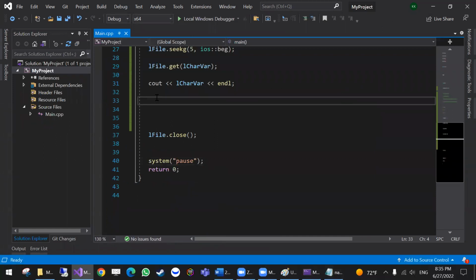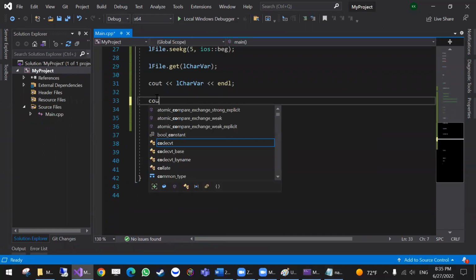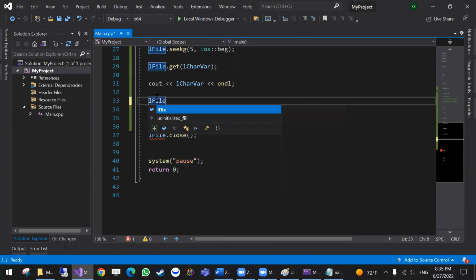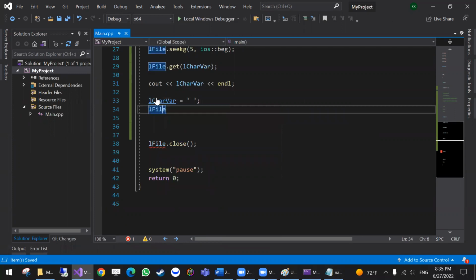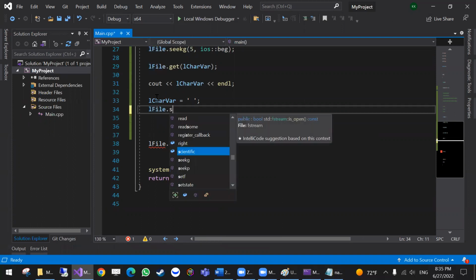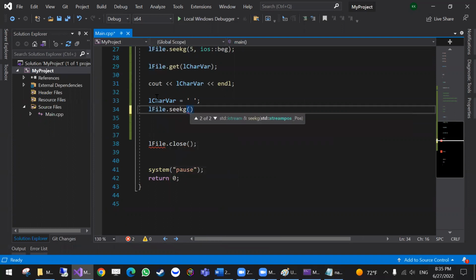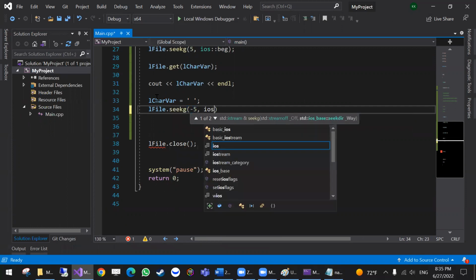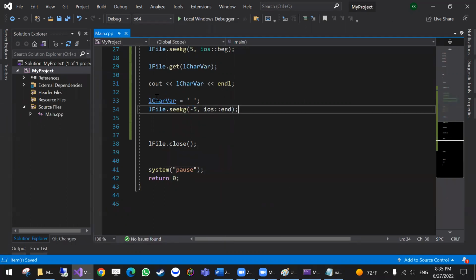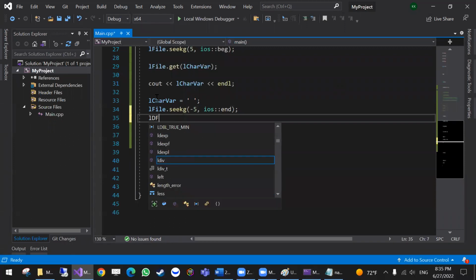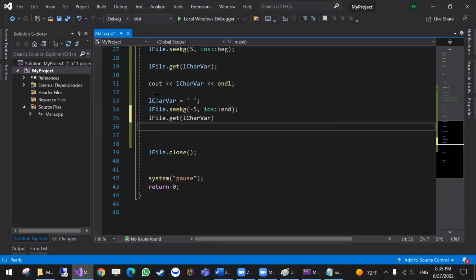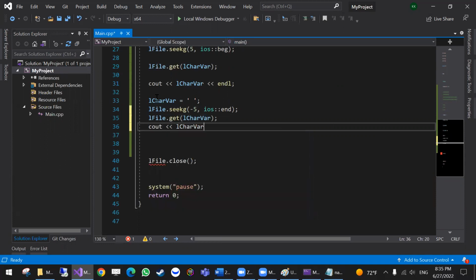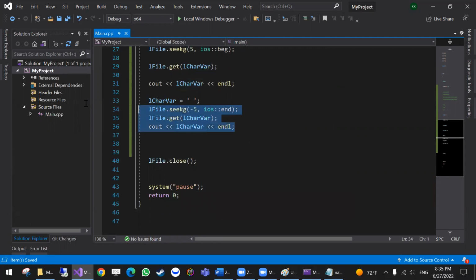Here you go. So for example, after seeking, I can tell it, hey, L file, let's reset the char first. L char var equals space. Then I can tell it, hey, L file, I need you to seek get, for example, -5 from ios end. And then, hey, L file, read, or get, into L char var, and then display it. cout L char var. And L.